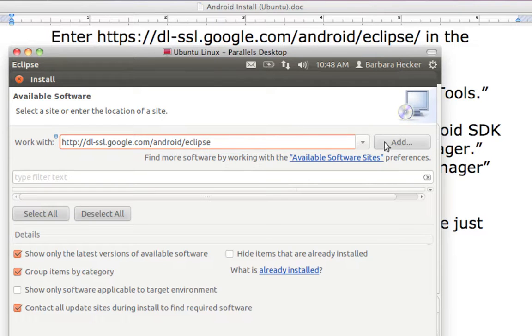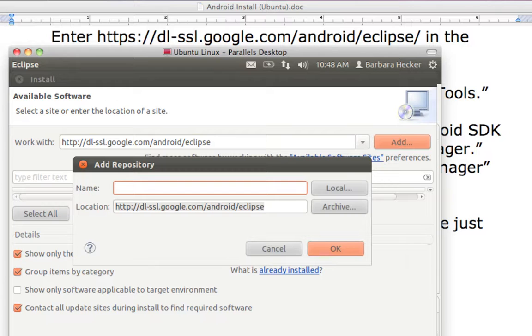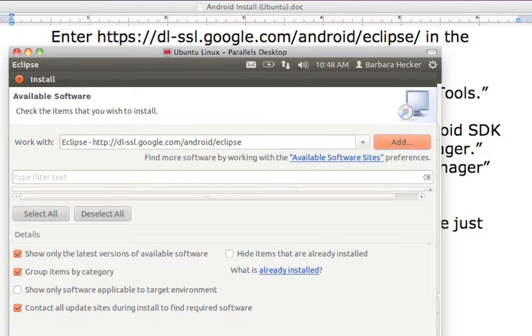And this is where you want to click on Add and give it a name. I'm going to call it Eclipse. And then I'm going to say OK. And this will hopefully add the repository in.